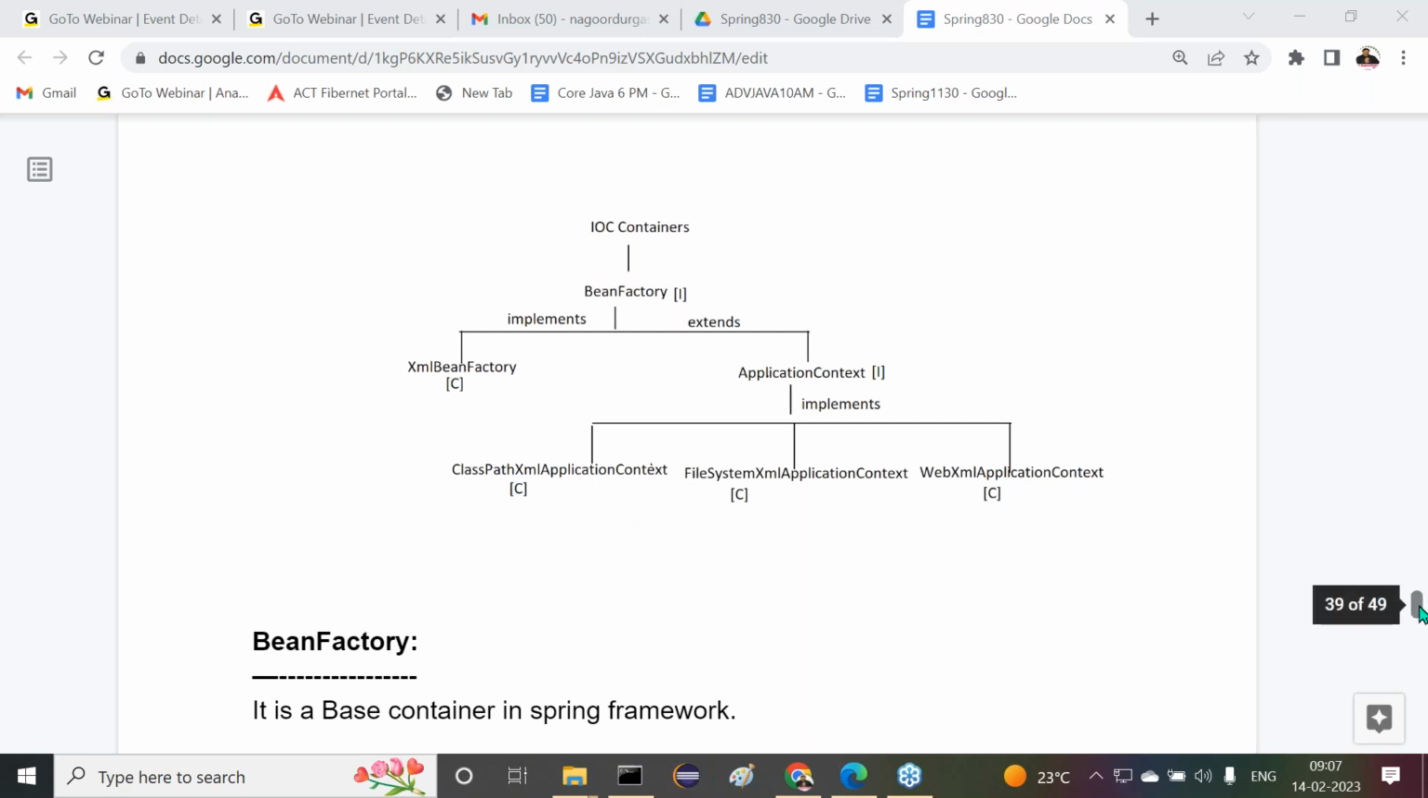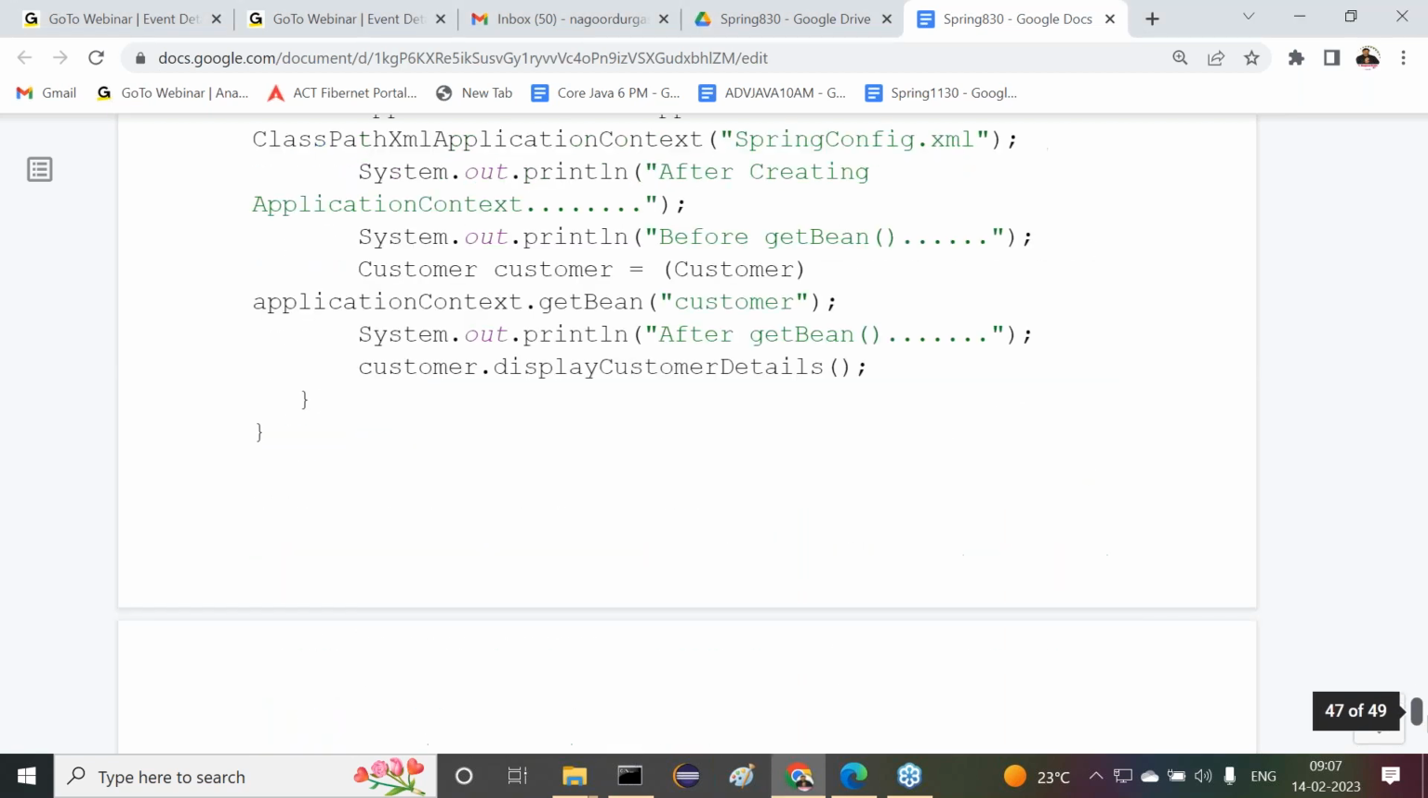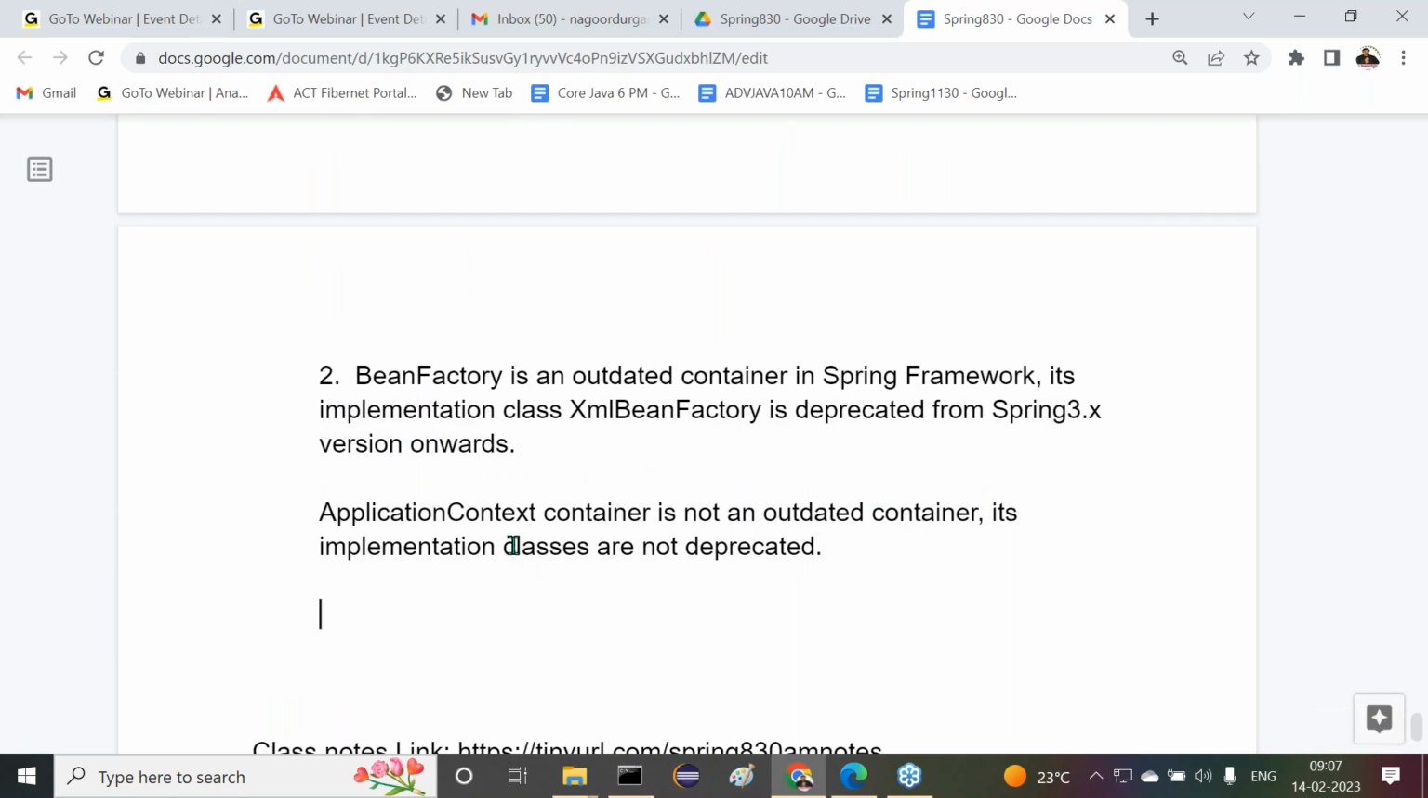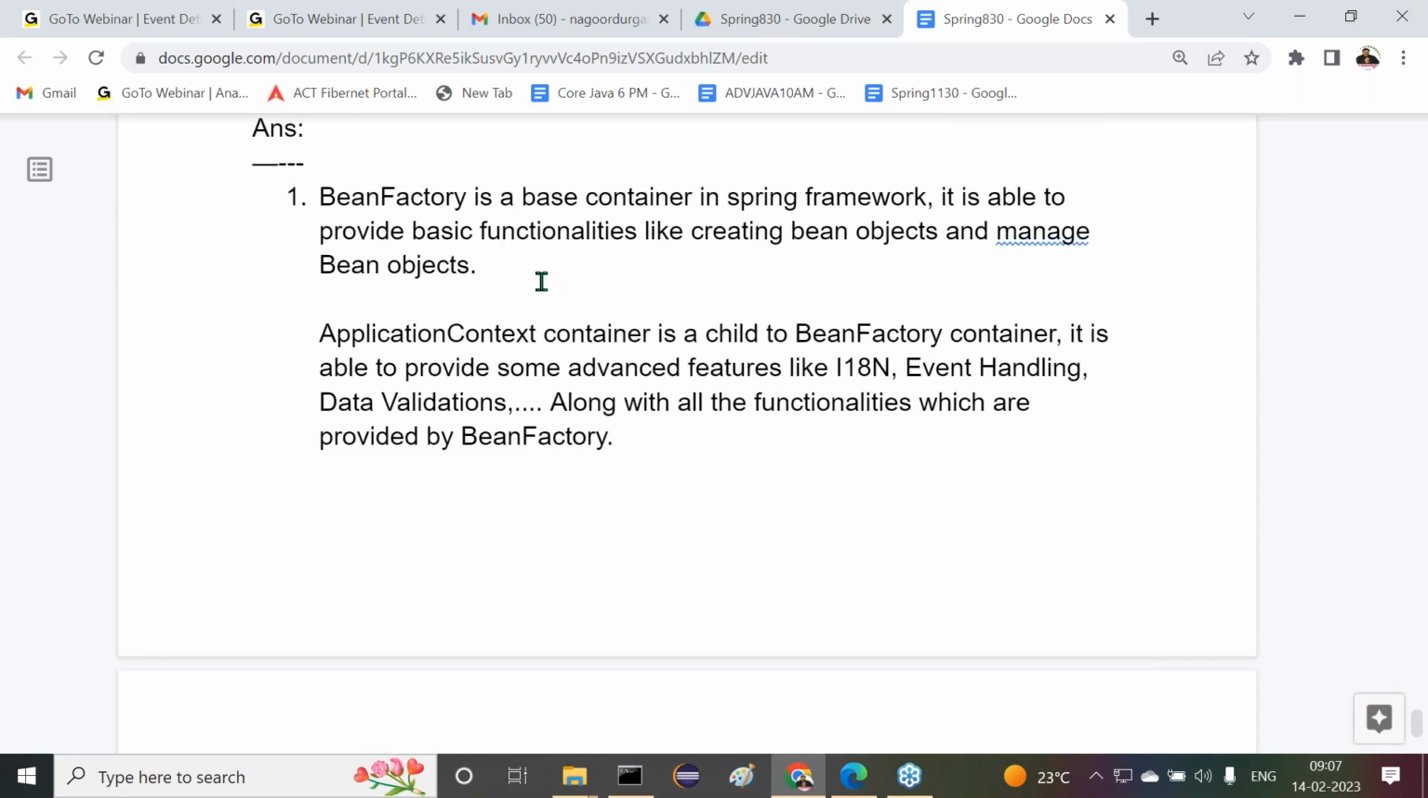Let's move on to the next point here. Next point is what? ApplicationContext container is not an outdated container. Its implementation classes are not deprecated. But BeanFactory is an outdated container in the Spring framework. Its implementation class XmlBeanFactory is deprecated from Spring 3.x version onwards. This is the second point here, what we understood.